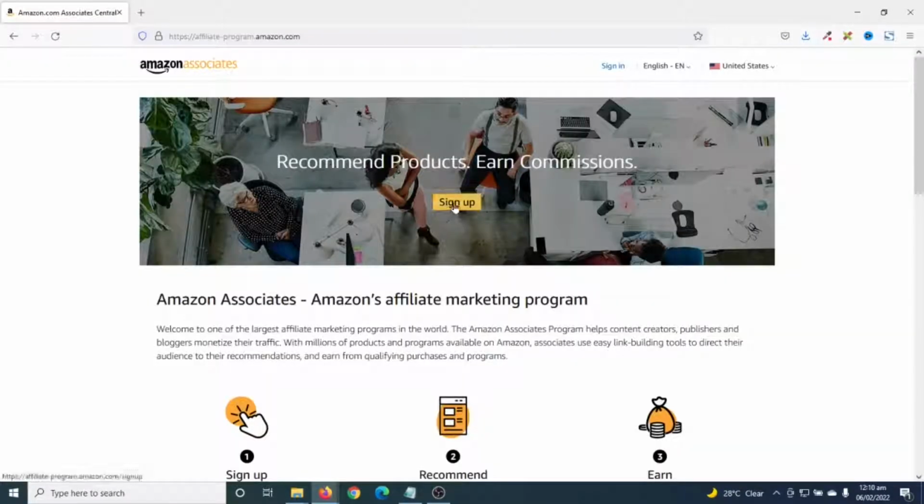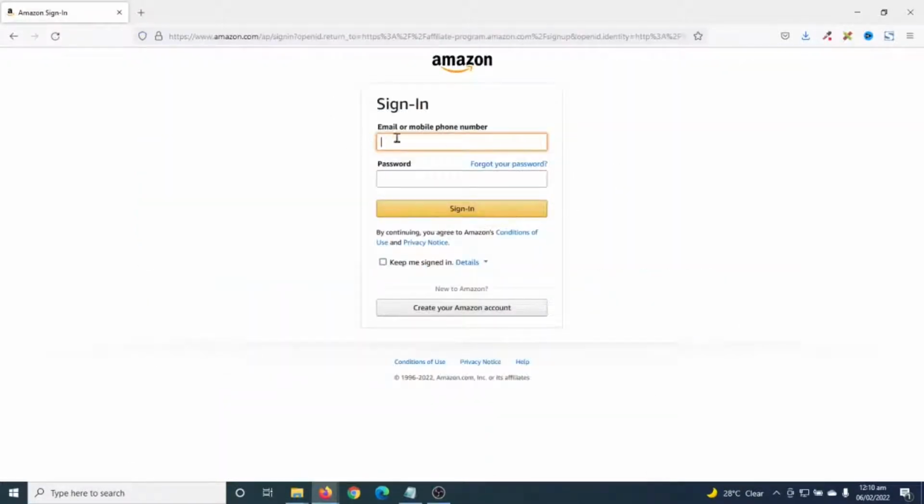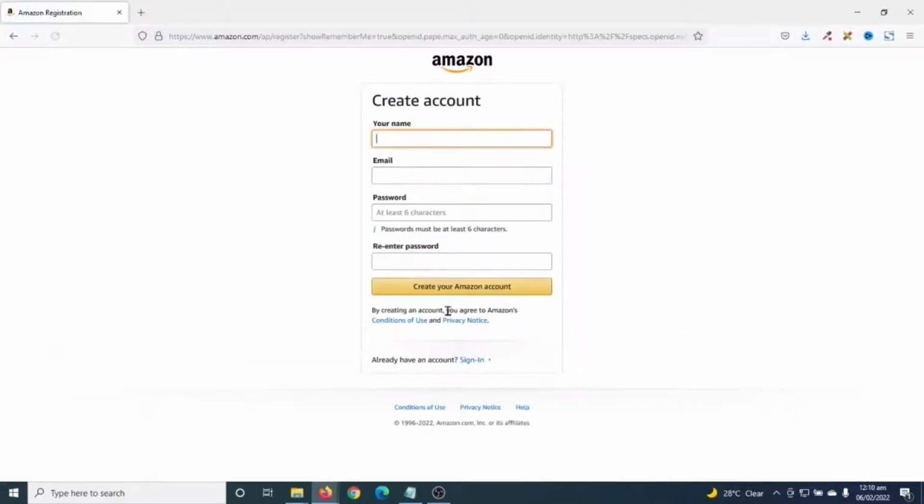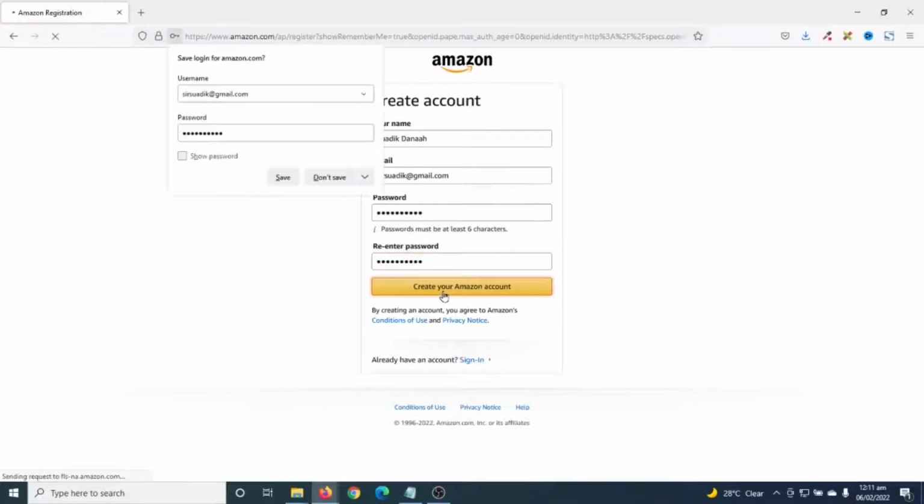Next, I go ahead and click on sign up. If you are already an affiliate, you just go ahead and enter your email and password. But in this tutorial, we are going to create a new account. So I go ahead and click on create your Amazon account. I go ahead and enter my name, my email, and finally my password. I'll re-enter my password. Then I go ahead and click on create your Amazon account.